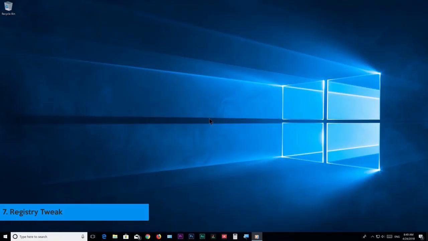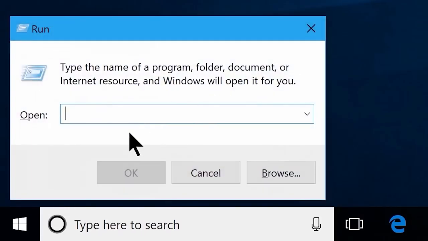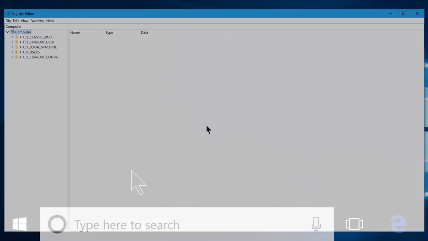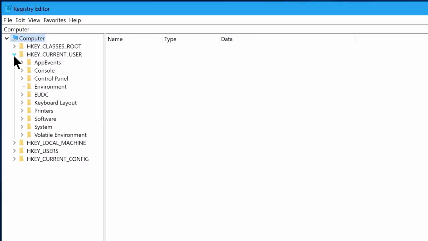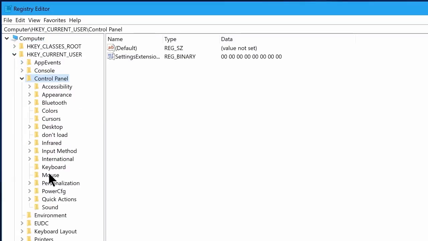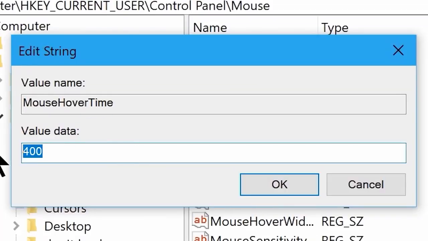Step number 7. Registry Tweak. In this step, we're going to show you how to tweak your registry to speed up your Windows 10 performance. Hit Windows key plus R on your keyboard and it will launch the run box. Now type in regedit, then click on OK and you will see the registry window. First you'll need to go to HKEY_CURRENT_USER. Now go to Control Panel, then click on the Mouse folder. Now double click on MouseHoverTime and change its value from 400 to 10 and click on OK.